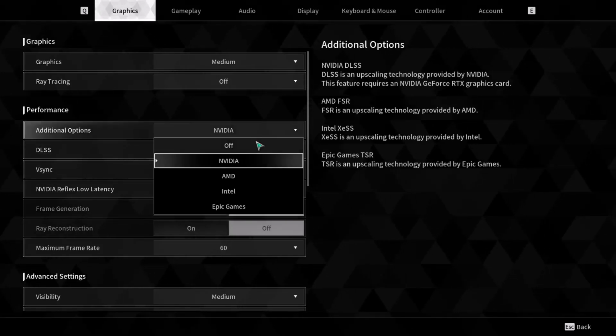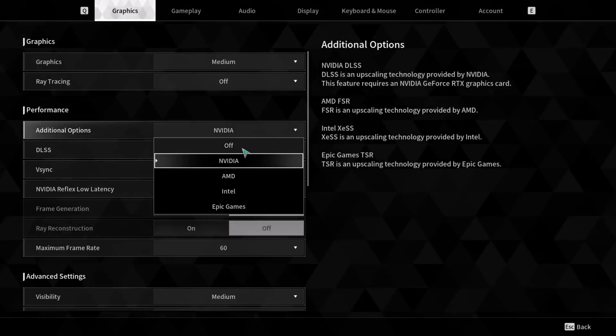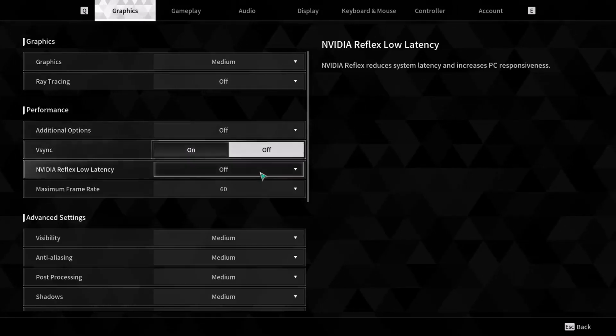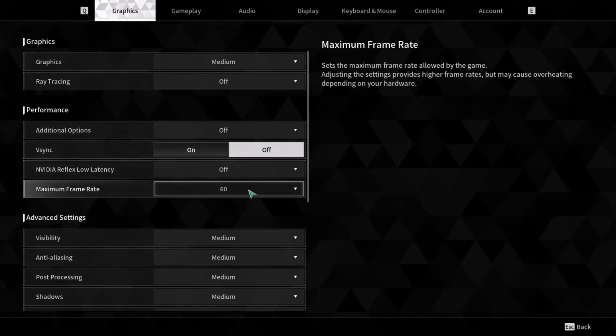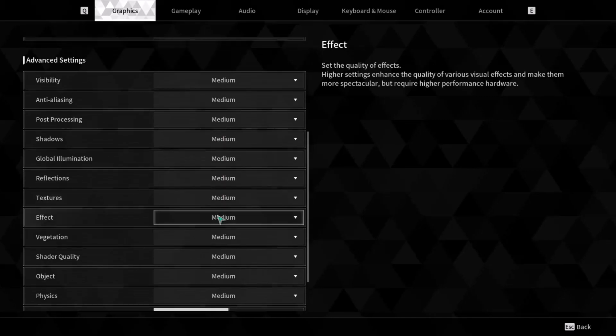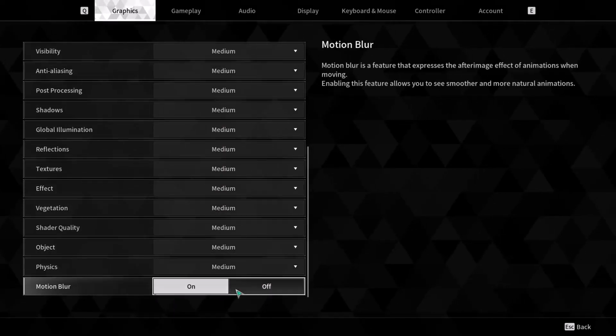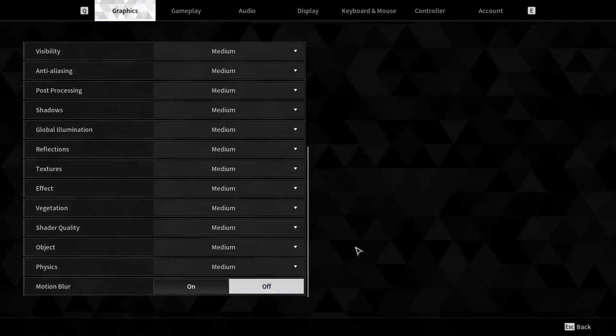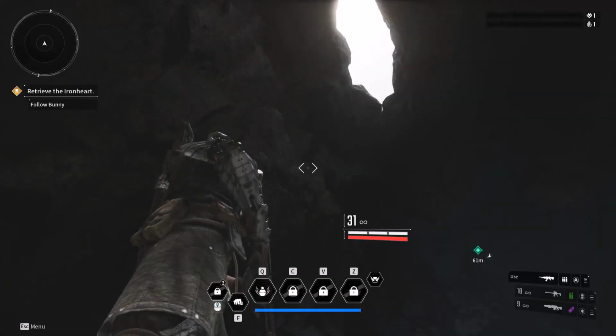Now in my case, I will not select this. So if that does not work, you can even turn this off. And for frame rate, I will set it to 60. Now set the graphics quality to medium. If the motion blur is on, you can turn this off and then you can check the performance.